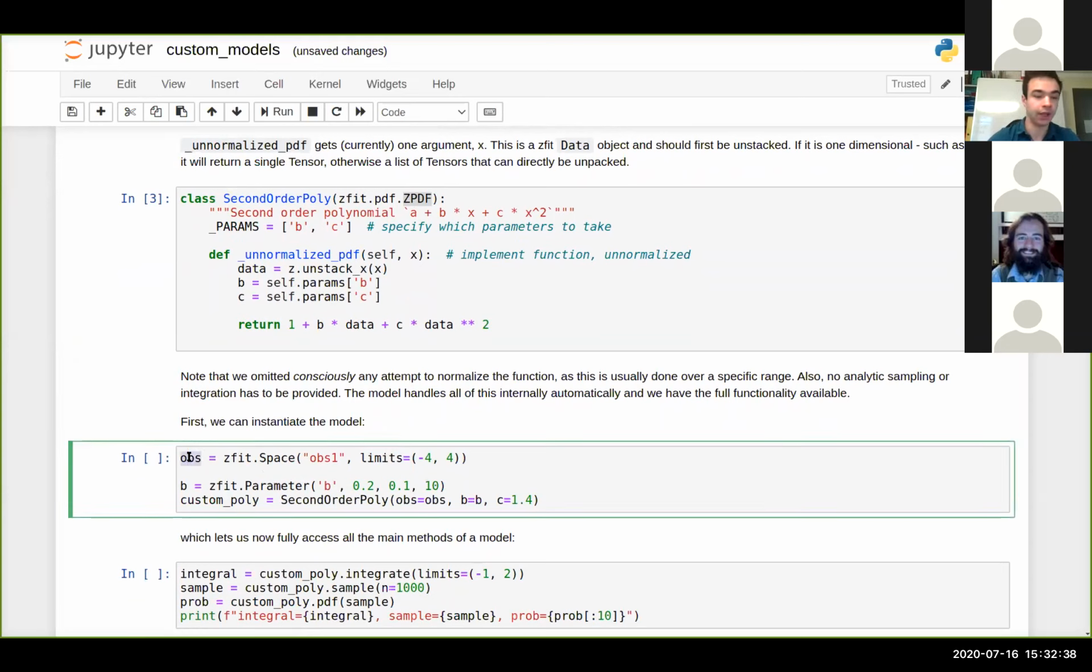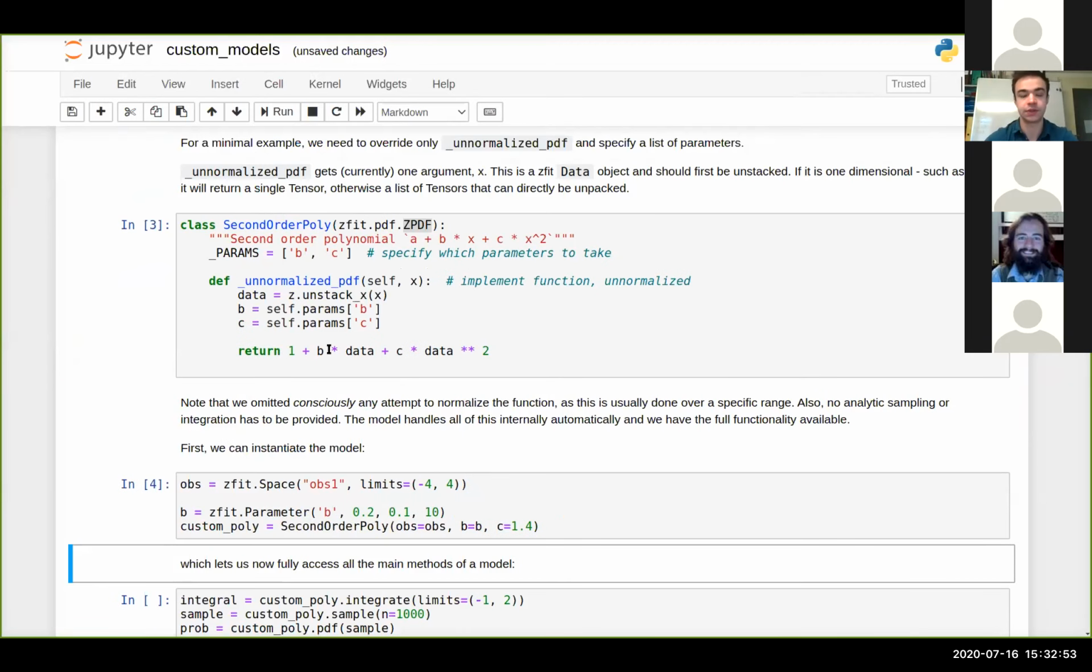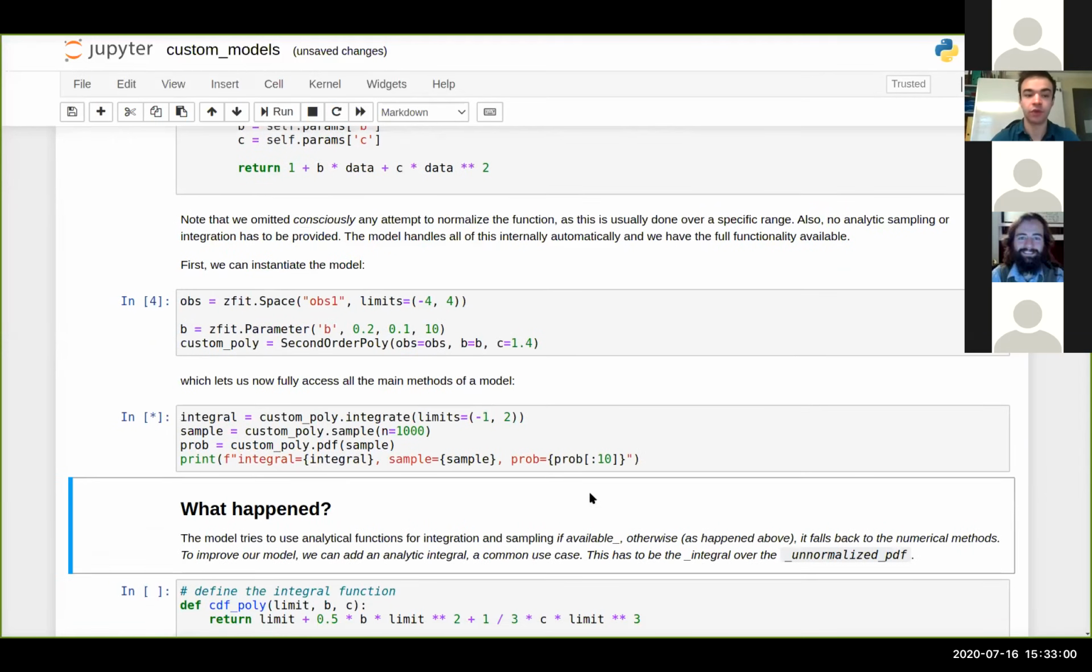We do the same game again. We get an observable, we create our parameter. We can also shortcut create a constant parameter if you just give in a Python number. This is all mixed with Python. And now we got our PDF. The PDF we built here is just a simple polynomial, as we see. Nothing fancy. And we have it fully functional.